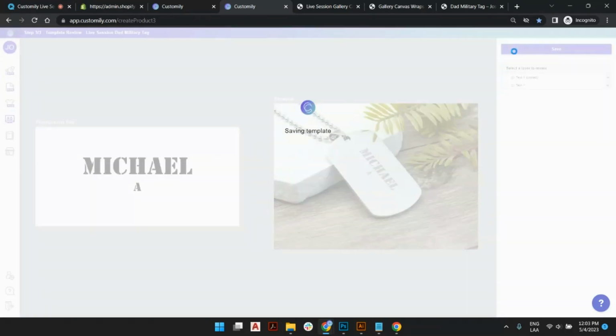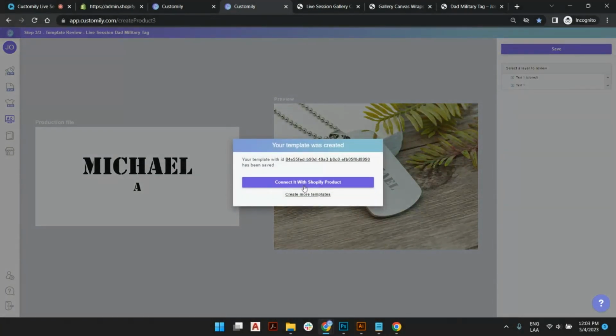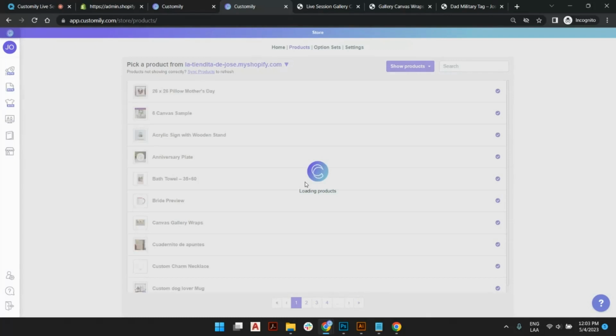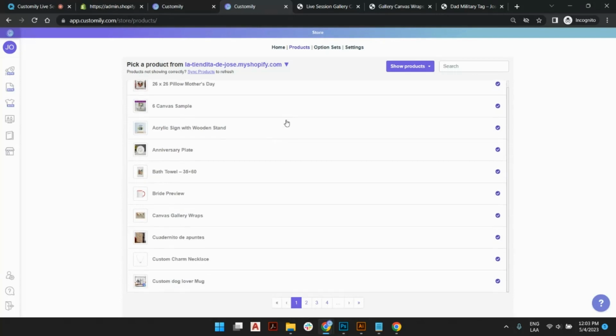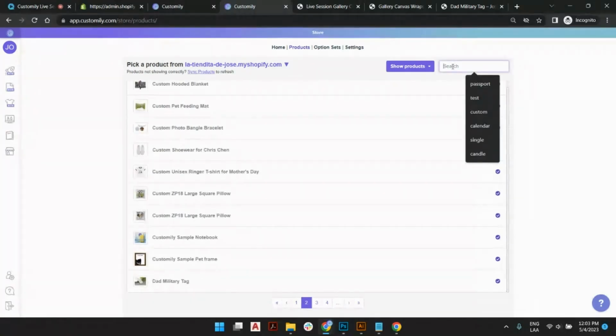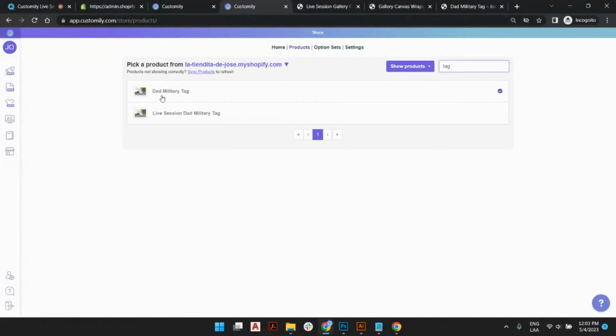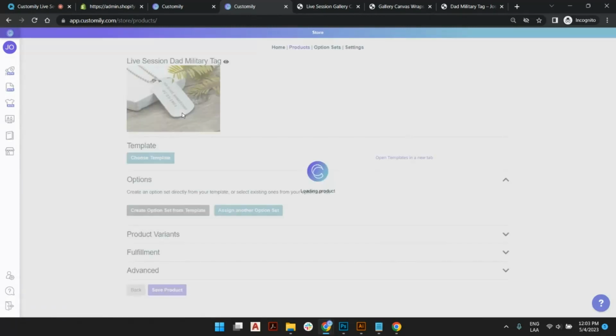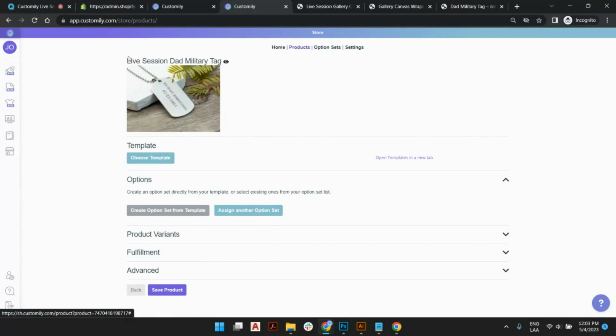Okay, let's save this. And once you save a new template, Customily will ask if you want to go to the store area to connect this with a Shopify product. In this area, you can see all your shop products, and you can actually look for the one you want to connect to. You see, I have the original one connected here. That's why you see a check mark. But there's another one that is not connected, and I can click here. I can see the listing photo and the name of the product.